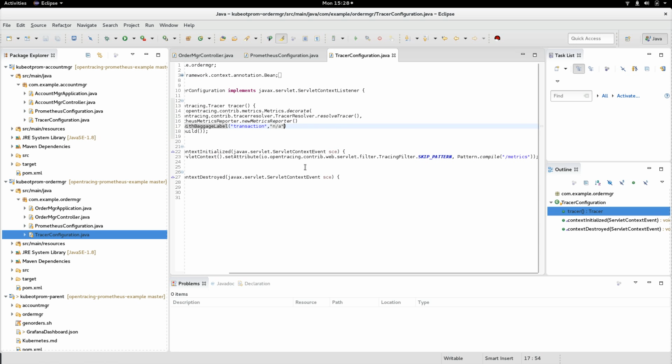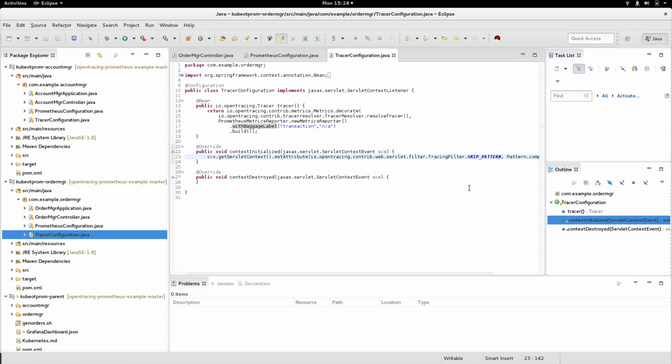And then the other thing to do with the configuration, because Prometheus is going to be collecting the metrics on the metrics endpoint, we want to tell the tracer to ignore that particular endpoint, otherwise we'd be continually recording tracing information related to that endpoint as well.